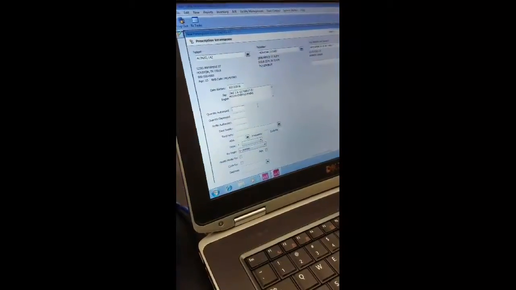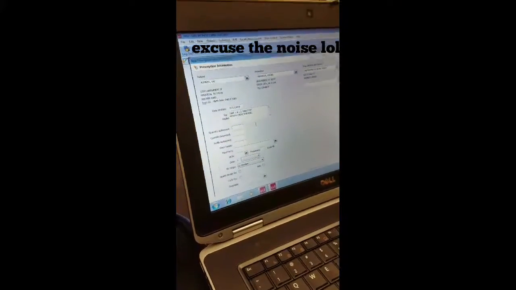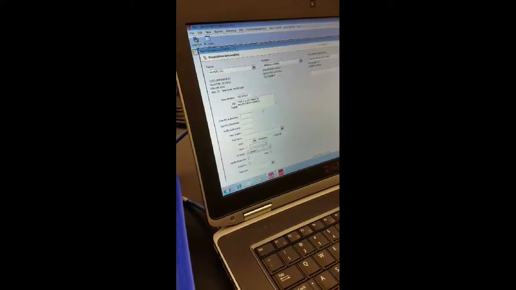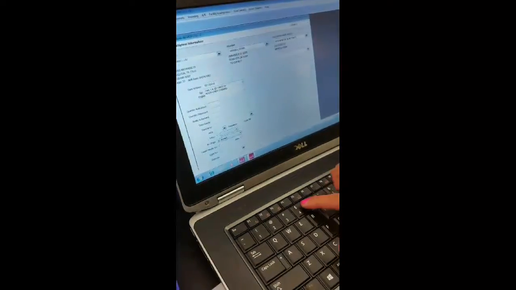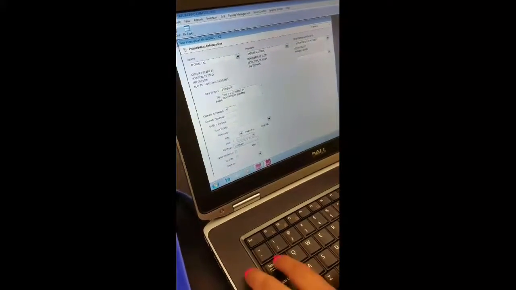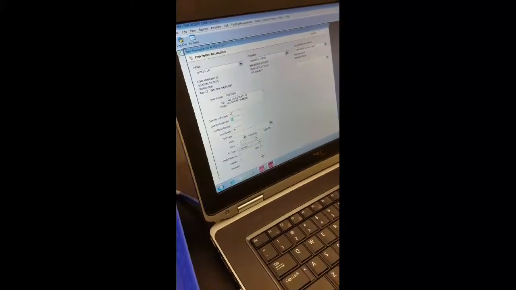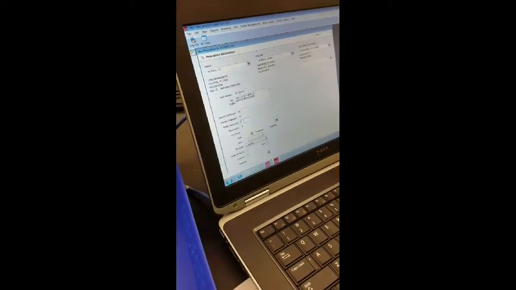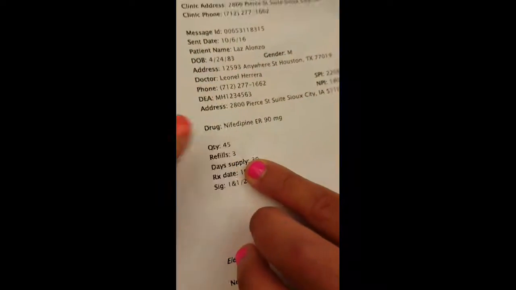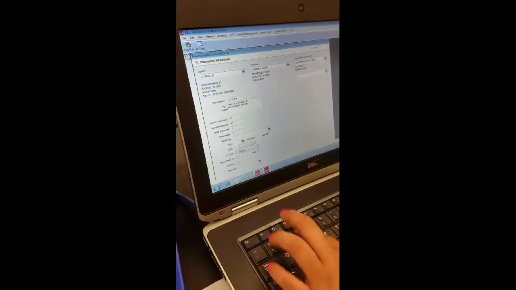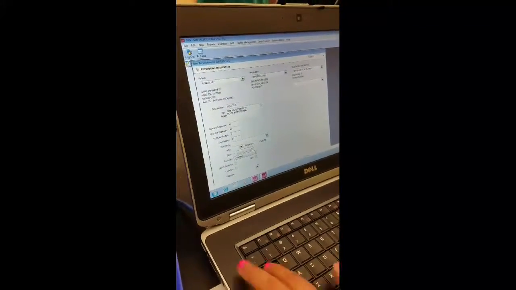So it matches. Now we go to our quantity authorized, which is 45. What would be the RX origin for this? Then we go to quantity dispensed, which is 45. Refills, there's 3 refills. And the day supply would be 30.